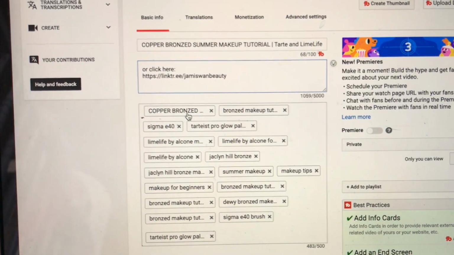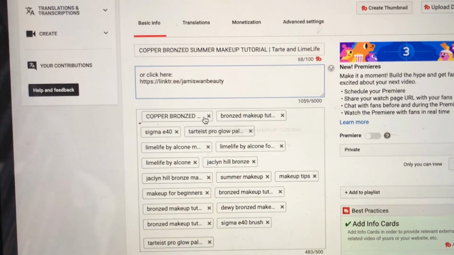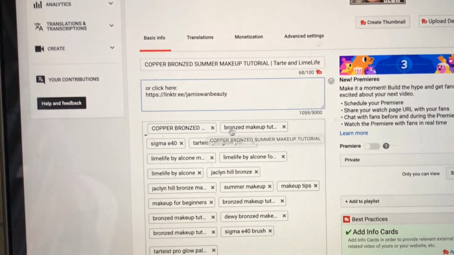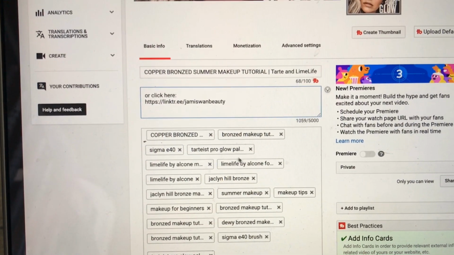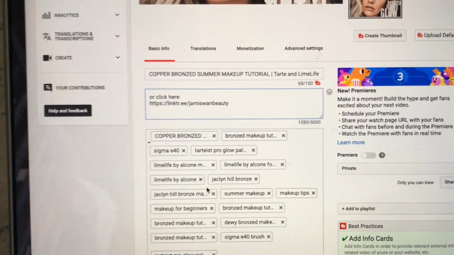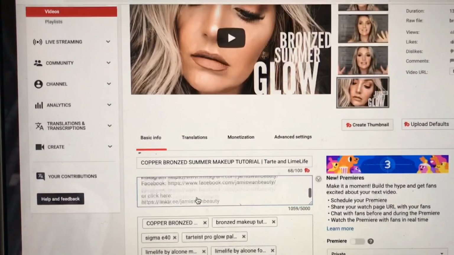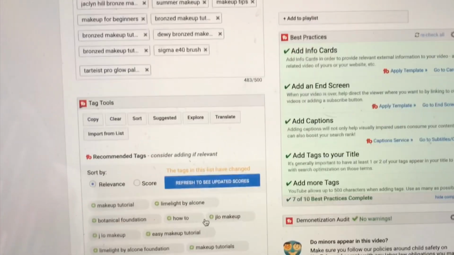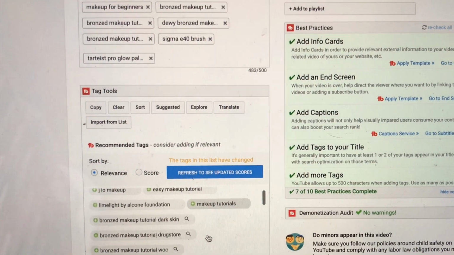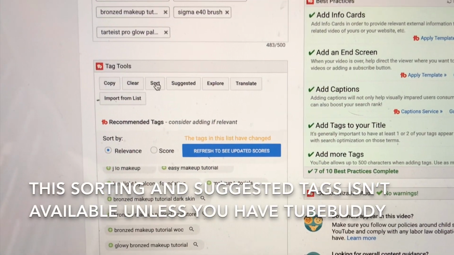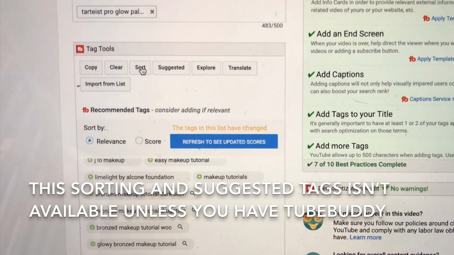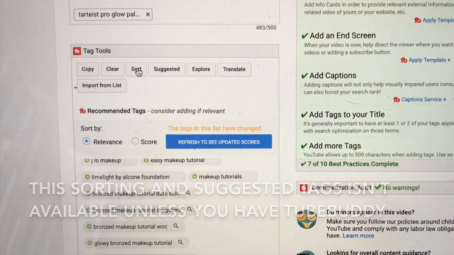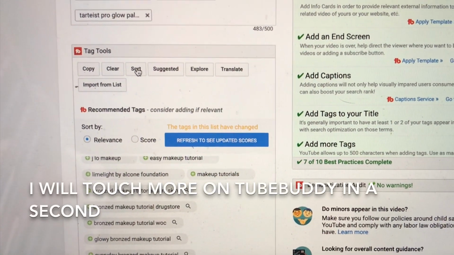Then you want to use your hashtags. So you want to hashtag your title, first of all, and then just other titles that your ideal customer would be searching for in relation to your video. You always want to make sure that they're relevant, and you have 500 characters to do so. And if you want to sort them in order of importance, you can click sort and reorganize them from most important to least important.